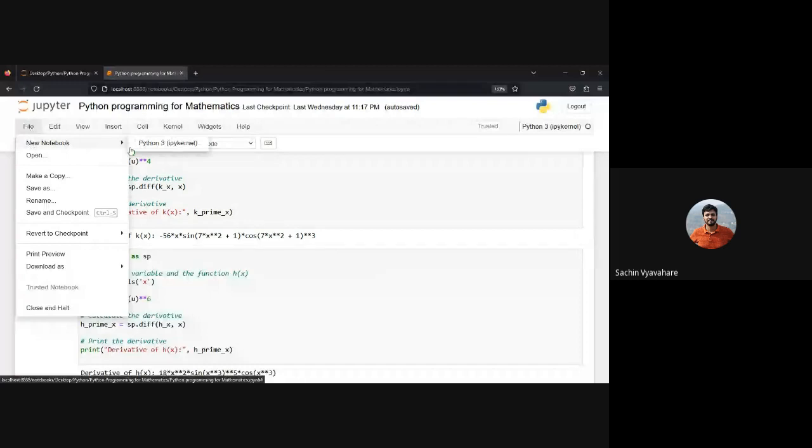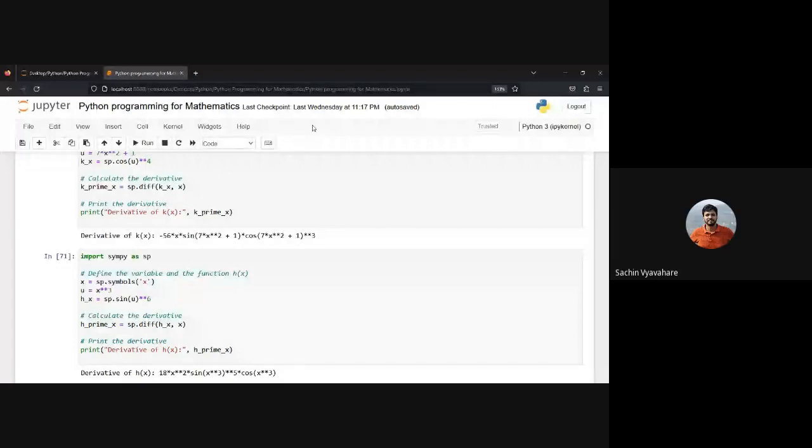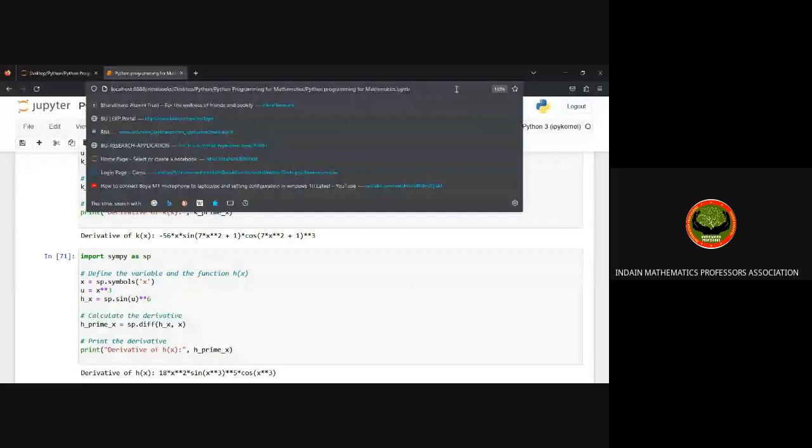Sir, when I click on Jupyter, does the notebook launch on the internet directly? Yes, sir. This is Mozilla Firefox, a browser. In this browser, we can access the Jupyter notebook. There is no need for internet, sir. This is localhost, this is my address. So this is a notebook. This is a file location, desktop, Python programming for mathematics. This is the basics.